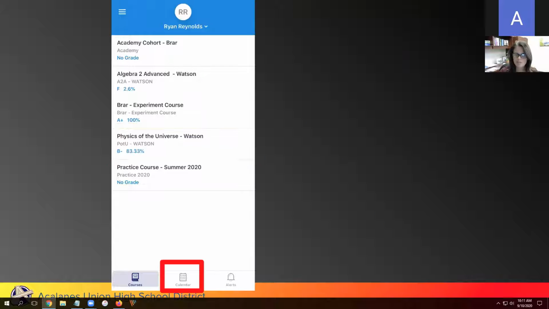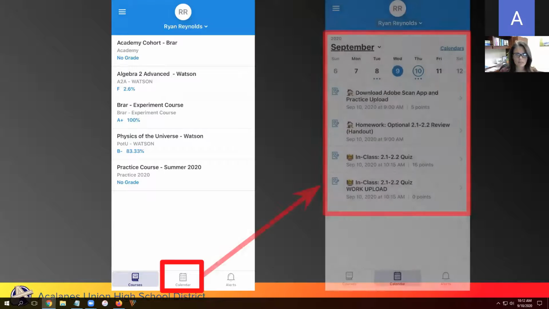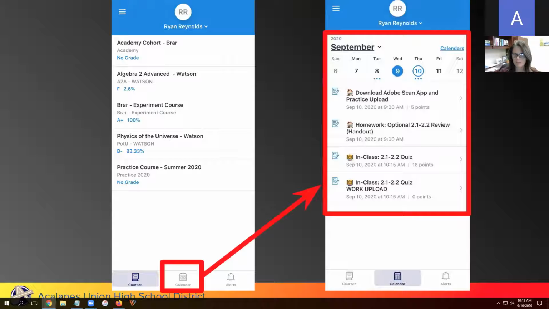The other thing that you see at the bottom of the screen on the mobile app is calendar. The calendar feed, when you click on it, it will show you all upcoming items that are due for your child. So in this case, Ryan has on the 10th today 4 things that are due. Now, these could be assignments. These could be items that the teacher has marked a due date in Canvas.